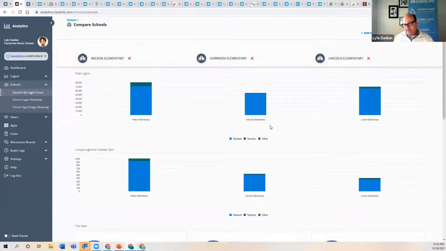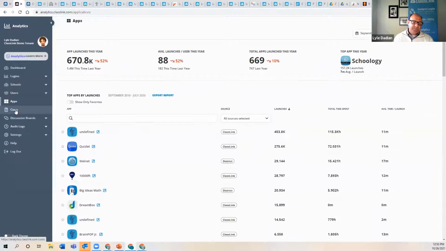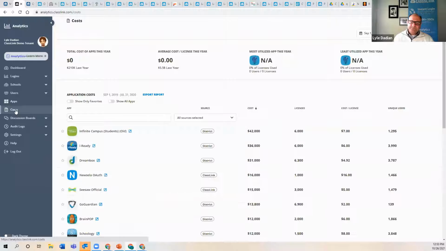This certainly is not scientific by any means. It's just meant to give you the data to kind of dip your toes in and start exploring which direction you should go to correct that issue of high versus low. So there you go. So, applications and cost.